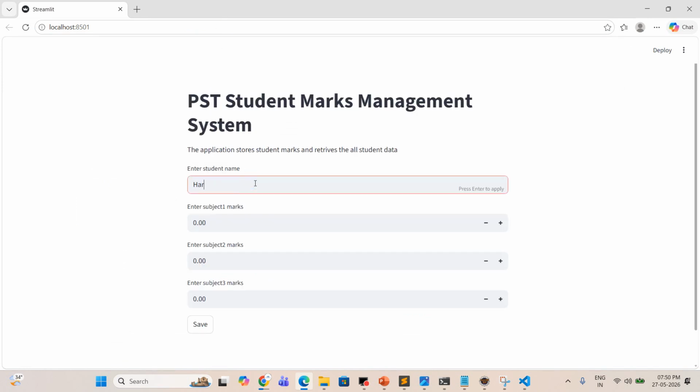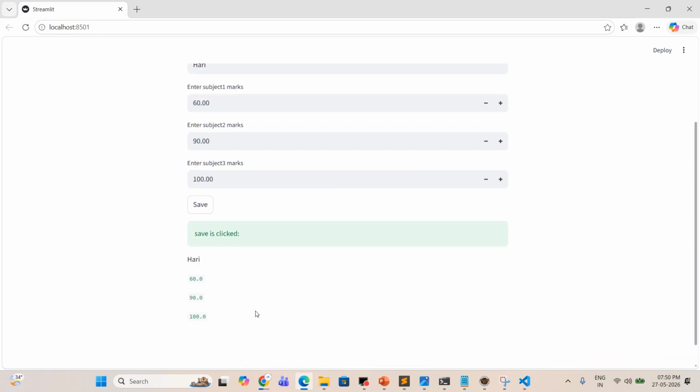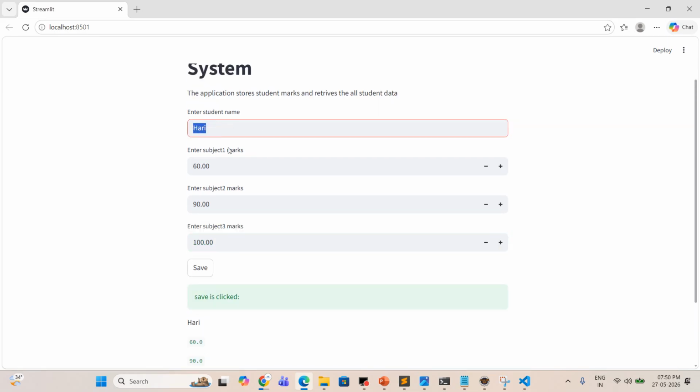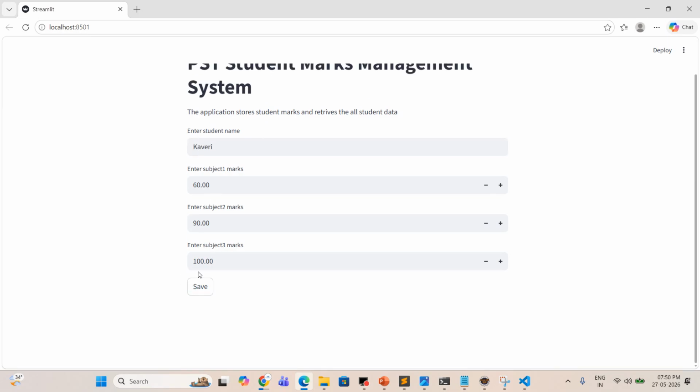Okay, so for example, Hari, subjects are 60 and 90 and maybe 100, and if you hit save, save is clicked, and here the name and the data are also displayed. Okay, so first I stored Hari here. I want to store Hari data, then I am trying maybe Kaveri. Second time Kaveri, I am trying some data, I am hitting save. If I hit save, Kaveri data is coming.